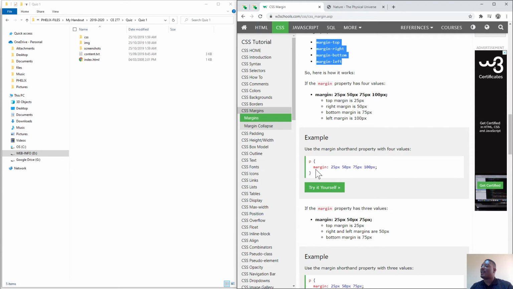If, for instance, we have margin colon 25 without having 25 pixels, without having all these ones attached to it, that tells us that top, right, bottom, left should have a margin of 25. But the moment we specify these in a clockwise way, we have the top, we have the right. So of course we move in a clockwise direction, not anti-clockwise.